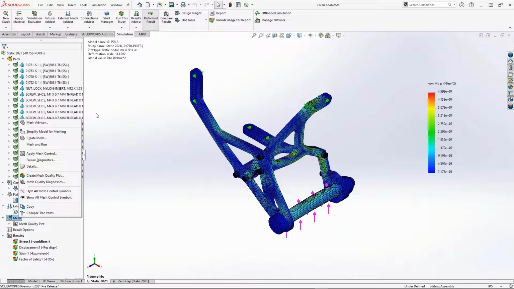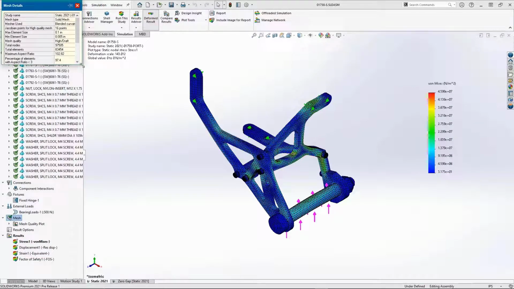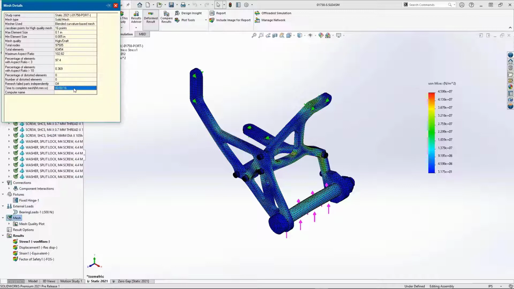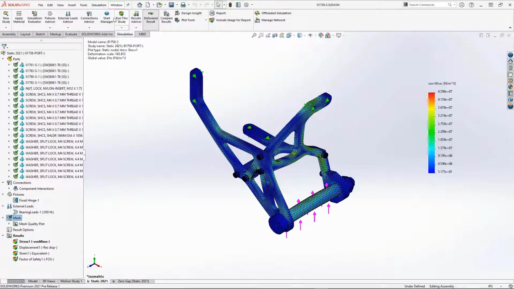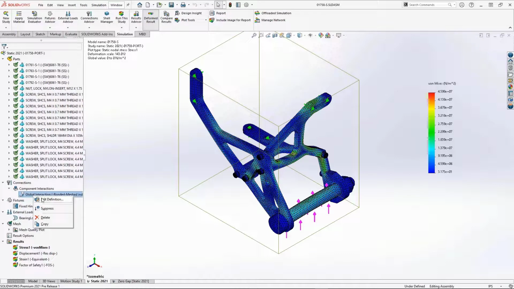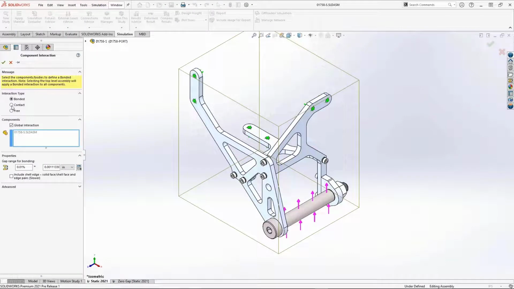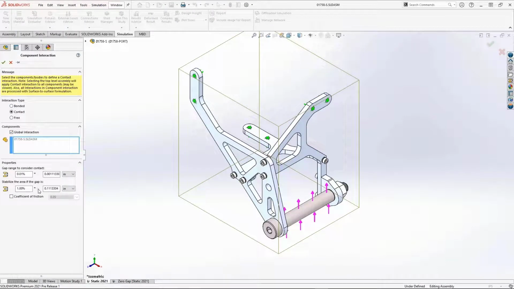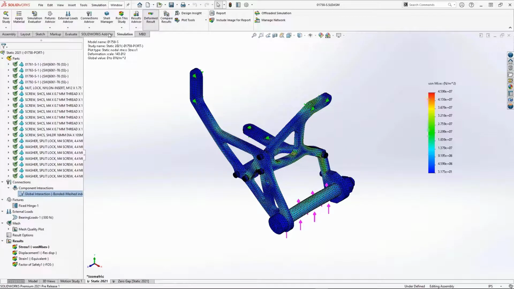In 2021, we now have support for multi-core processing of contacts and, available in SimPro and Premium, multi-core meshing, allowing me to run a study like this in less than 20 seconds. Now, I didn't idealize this assembly with coincident faces, but my contact setup was still extremely fast. And this is because new properties for bonded and contact interactions specify gap and stabilization regions, which kind of automates the contact setup even for models with imperfect geometries.